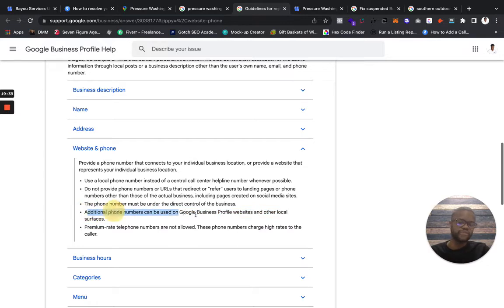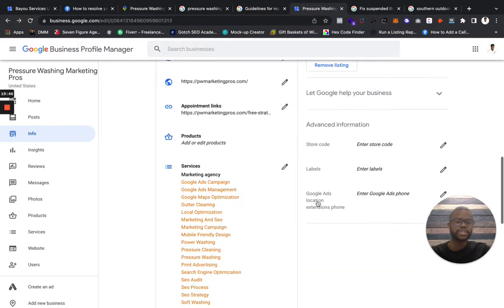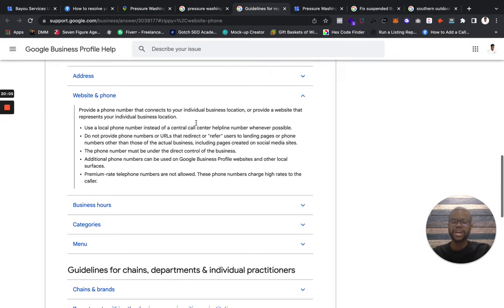As you know, additional phone numbers can be used on the Google My Business profile, which the other one that you guys can use is right here, the Google Ads location extension phone, which just allows you to track the calls that you get whenever you're running ads and you see the ad in the Google My Business section in the 3-pack. That's basically when they call, you can actually track this stuff, which is why you can add another phone number. That's really about it though, guys, right?